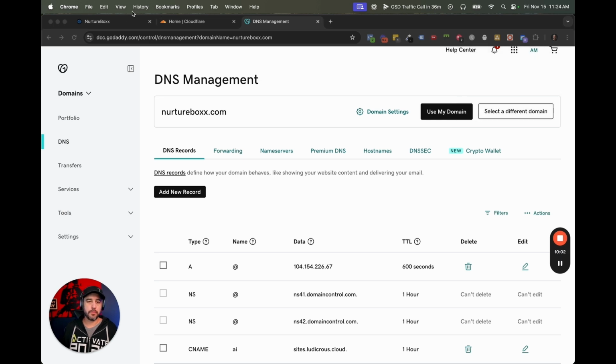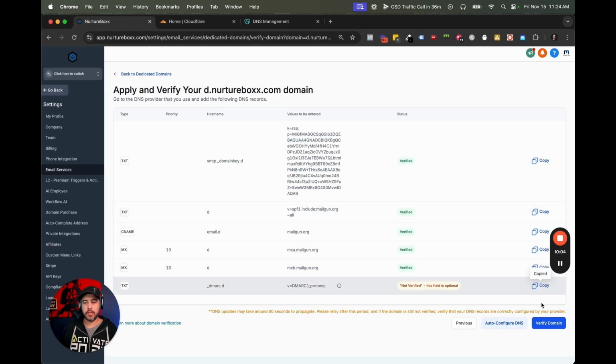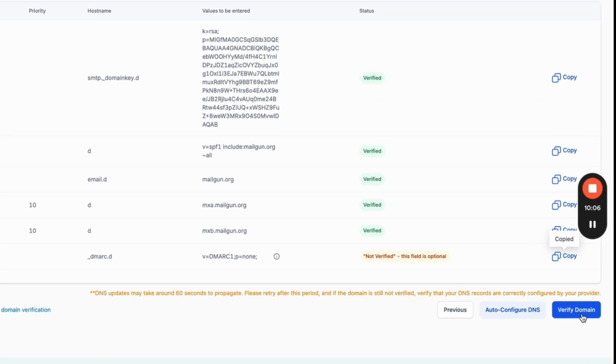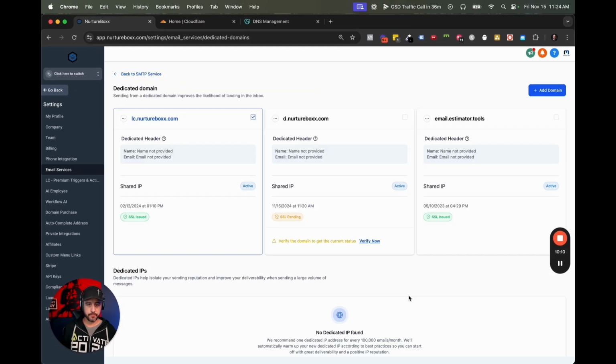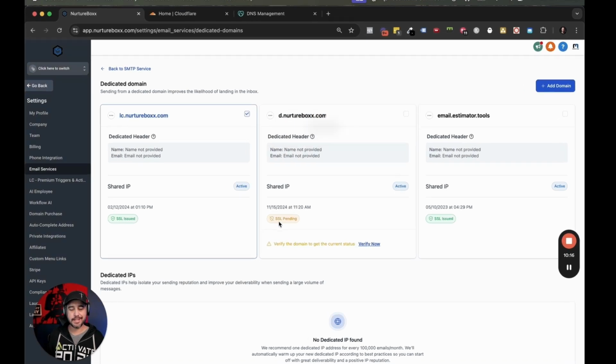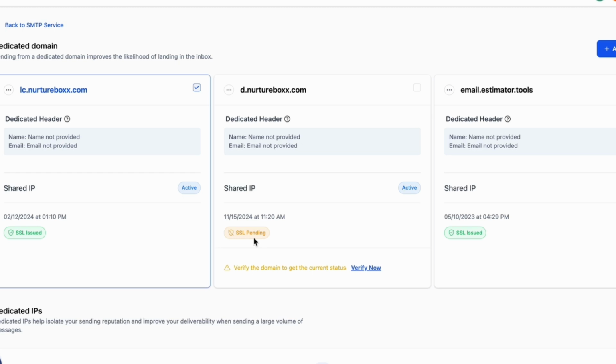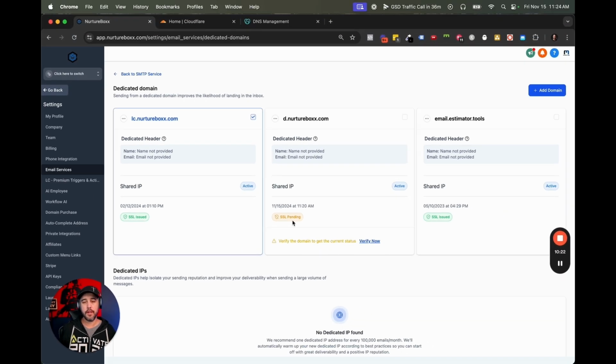All right, verification process in GoDaddy is done. So we can come back here and we can try this again. It's probably not going to work right away, but if it does, awesome. Okay, now what you're going to see is this domain is sitting right here. SSL is pending. This is perfectly normal. Sometimes this goes virtually instantaneously. Sometimes it takes a few minutes, but don't worry about it. The SSL certs are going to be getting set up.